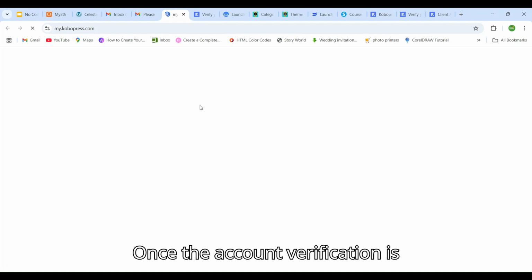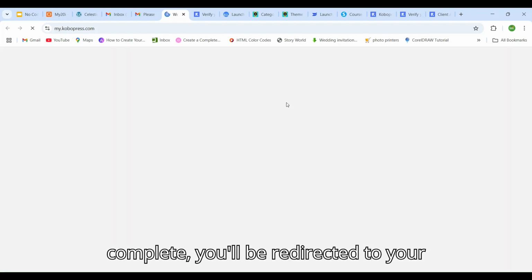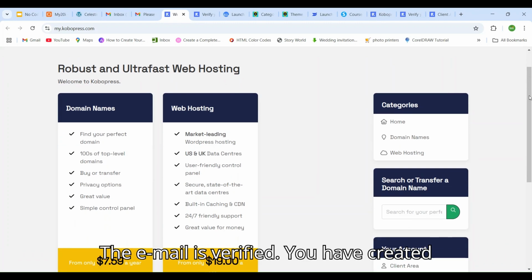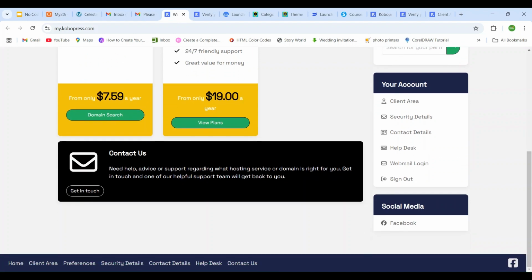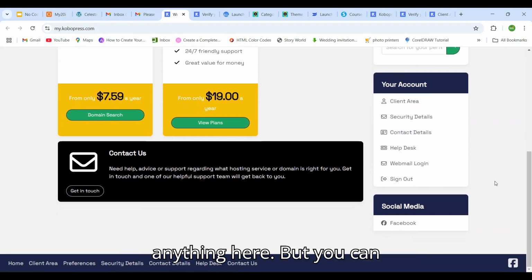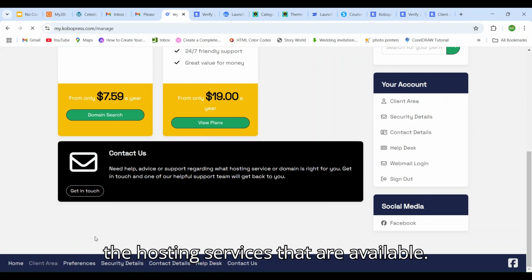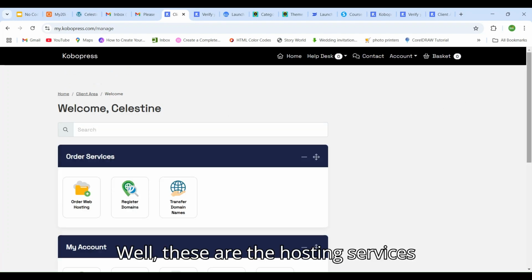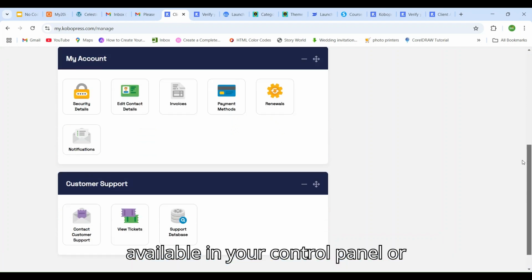Once the account verification is complete, you'll be redirected to your control panel. But that's fine. Your email is verified. You have created your web hosting account, and we need to first of all add your 1 year free web hosting package to your account before you can do anything here. But you can click client area to see the hosting services that are available. These are the hosting services available in your control panel.